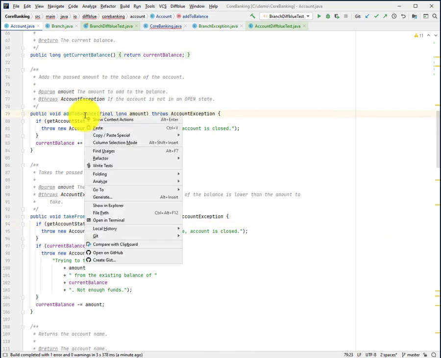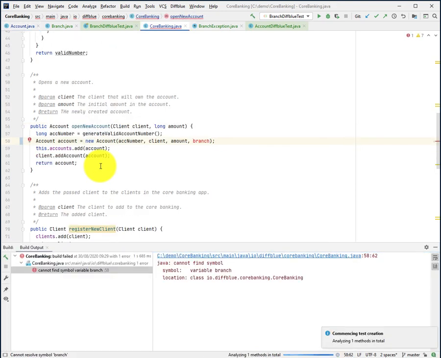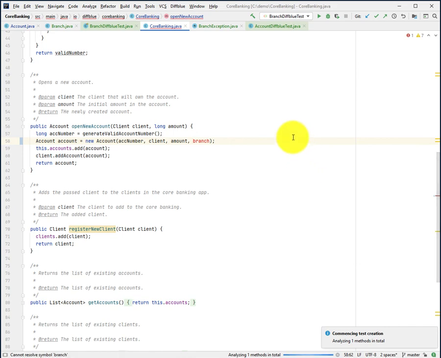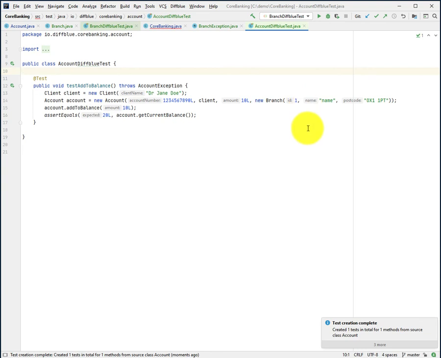Click on Write Tests on the Add to Balance method again to reproduce that test. Diffblue Cover writes the up-to-date test with a single click. You will likely need to continue adapting the existing code by adding one field to the account class in this example.